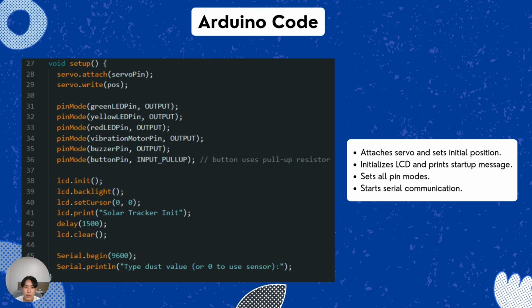In the setup function, I attached the servo motor and set it to start at the center. I configured the pin modes, initialized the LEDs, and displayed a short welcome message. I also started serial communication so we can manually input dust values for testing.